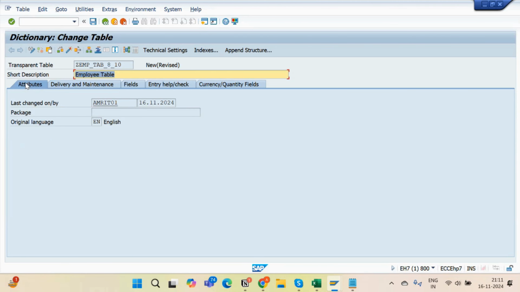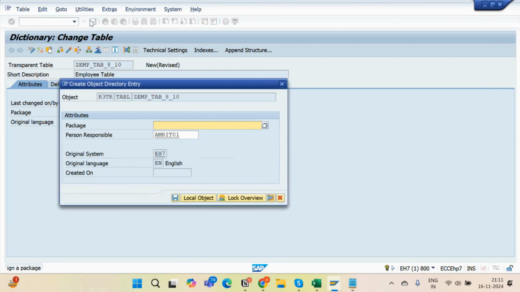Now here again you can see we have this attribute section which is going to describe the generic data, like who has created it. If you click on this table and assign the package and transport request here, the package name will automatically pop up in this section. See here, it will automatically come. I hope this delivery maintenance tab is clear.